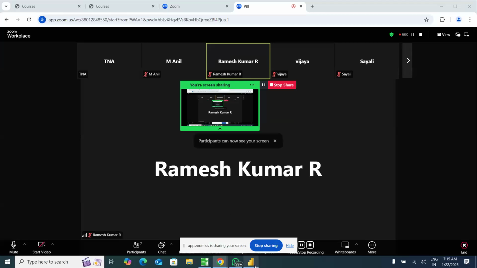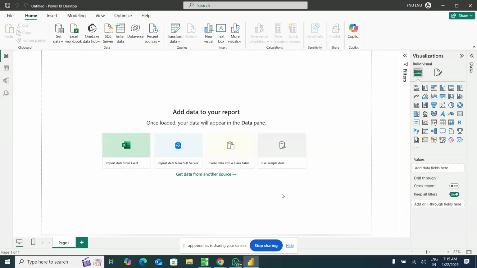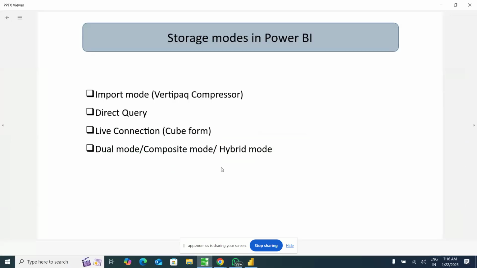Okay, let me start sharing the screen. Please let me know once the screen is visible to you all. Yeah, the screen is visible.